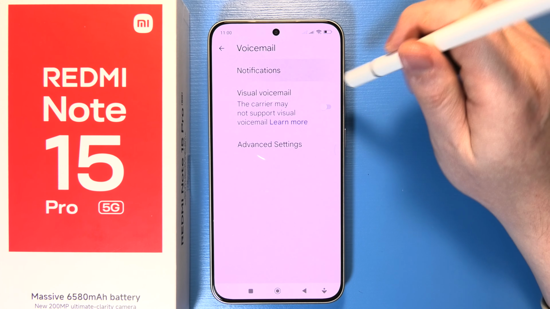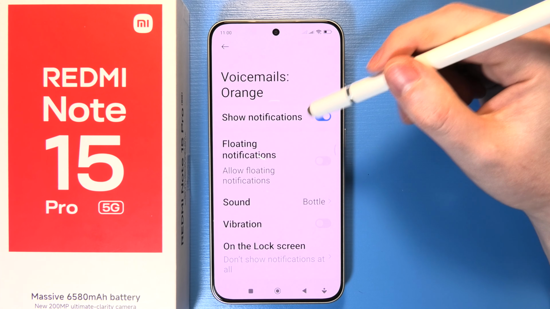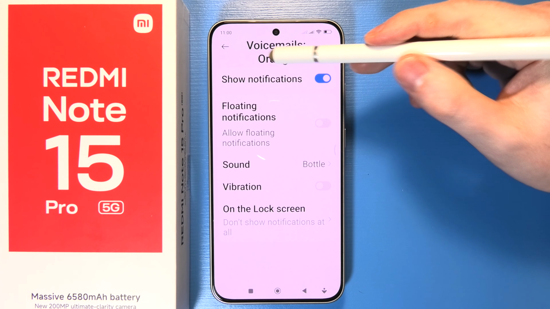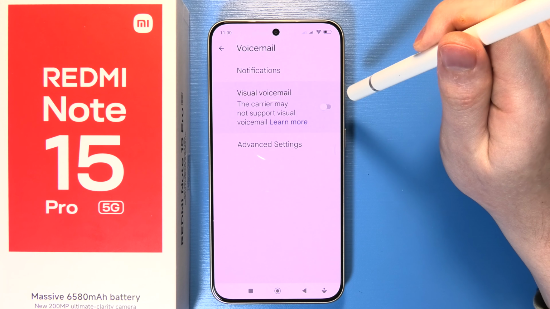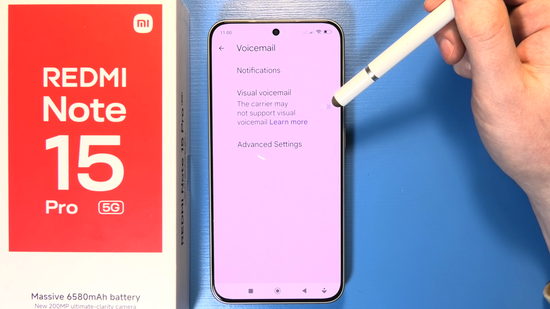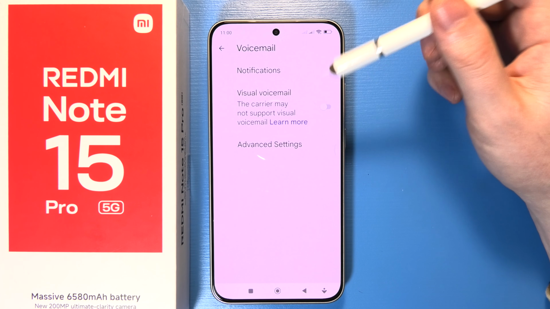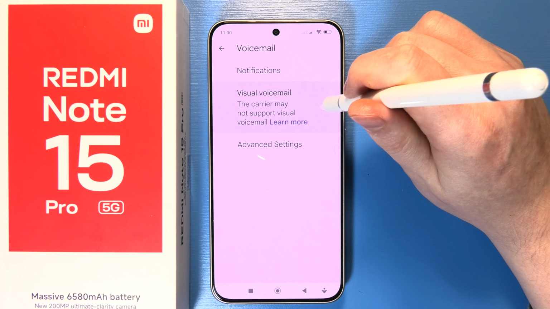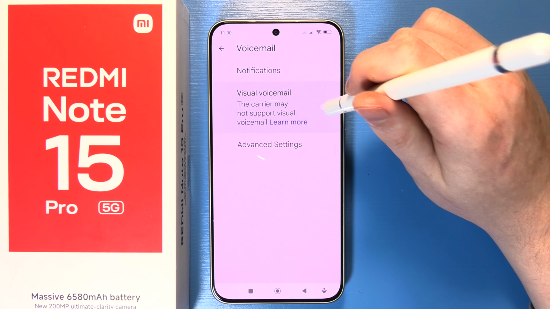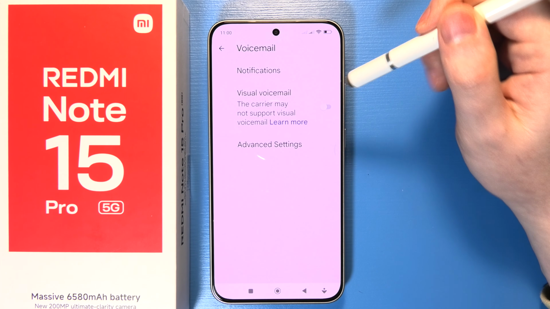So first thing is notifications. You can adjust how notifications will look like for the voicemails. Then we have the option for visual voicemails. If your carrier does support that, then you will receive visual voicemails. If it doesn't, then probably you won't be able to enable this option. You can call your carrier to ask about it.